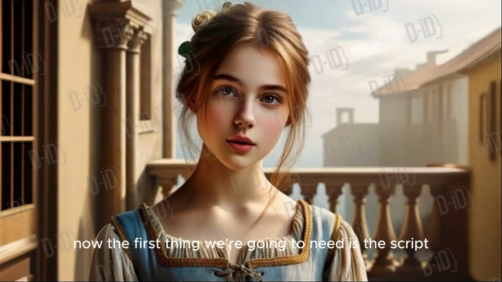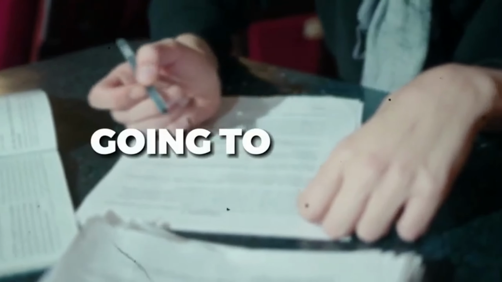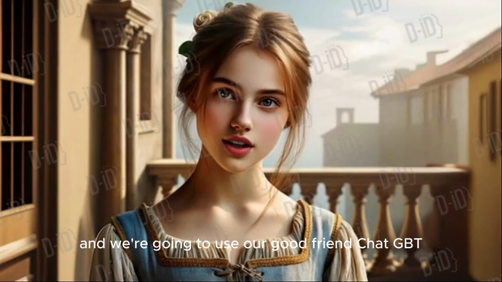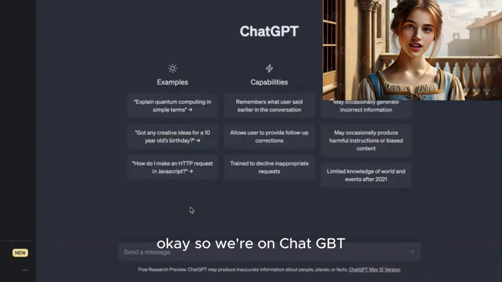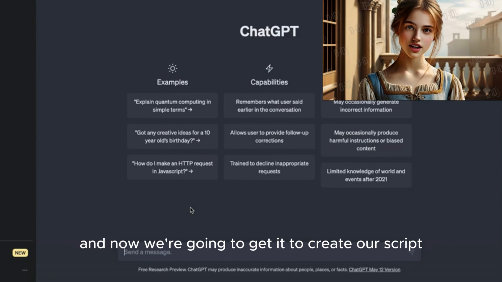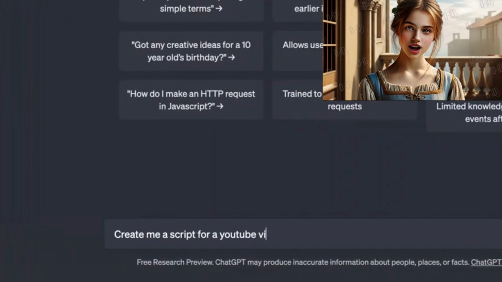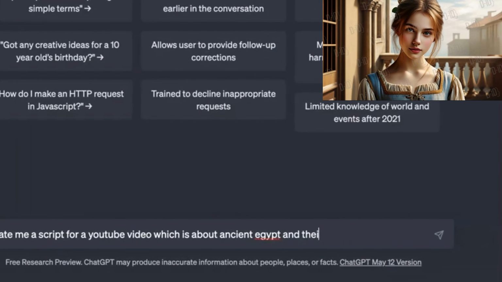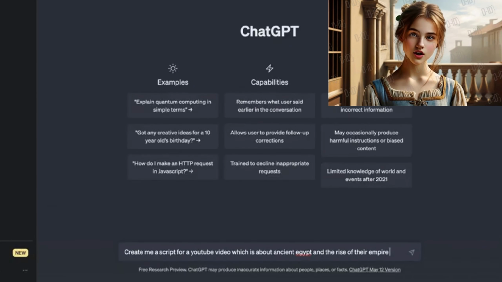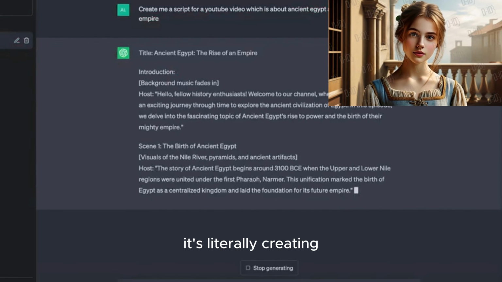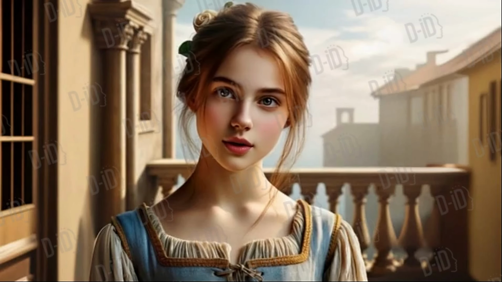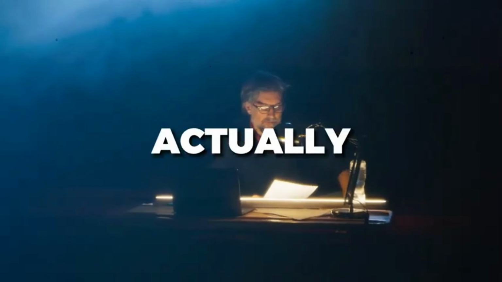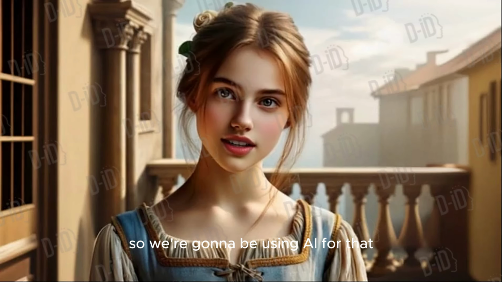The first thing we're going to need is the script, which is going to be the backbone of our video, and we're going to use our good friend ChatGPT. Okay, so we're on ChatGPT and now we're going to get it to create our script, and what I'm going to type is create me a script for a YouTube video which is about ancient Egypt and the rise of their empire. I'm going to press enter, and as you can see it's literally creating our script in a matter of seconds, guys. So we've got our script, and now we're going to move over to getting our narrator to actually do a voiceover of it, so we're going to be using AI for that.